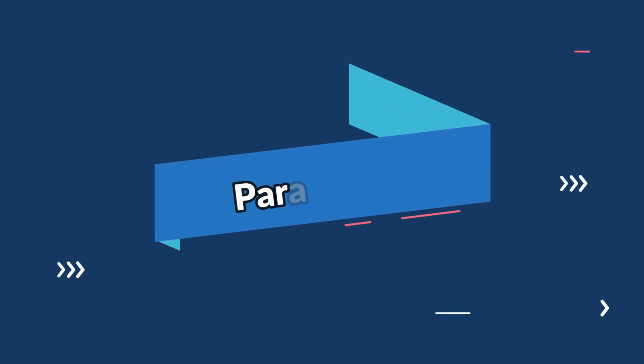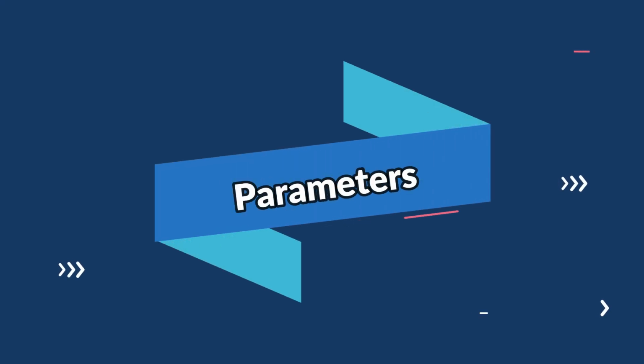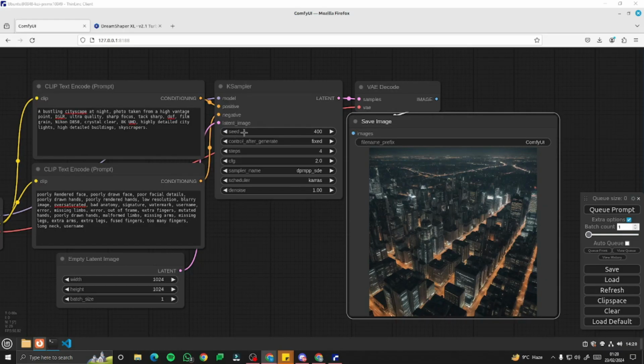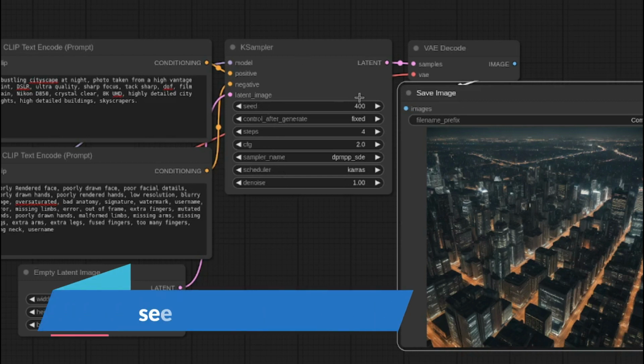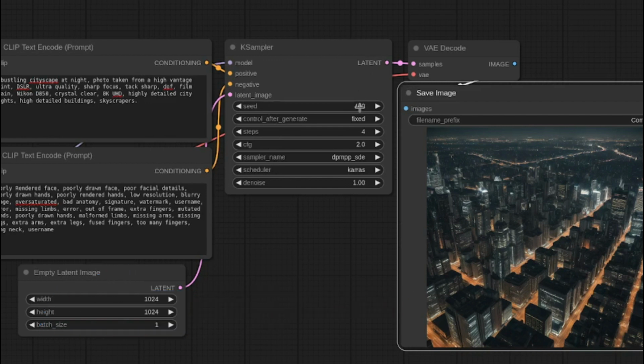All right, so now comes the important part, which is the parameters of Stable Diffusion XL Turbo. Here you can see we have the options of seed, control after generate, steps, CFG, sampler name, scheduler, and denoise. The seed right over here is used for generating the image. It basically ensures that the image generation process is deterministic. What I suggest is to use a fixed seed, like I use 400 over here. And these numbers you can use for any kind of image.